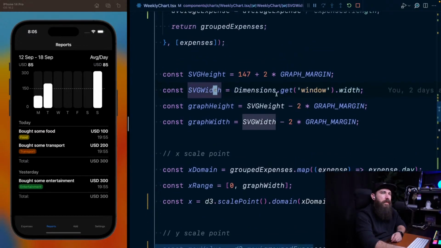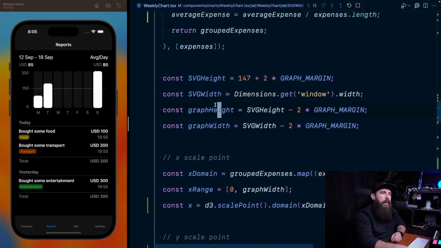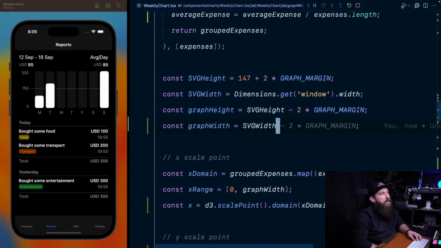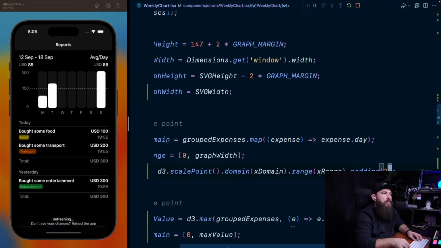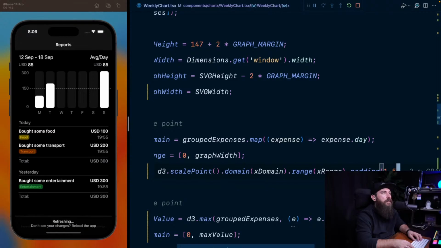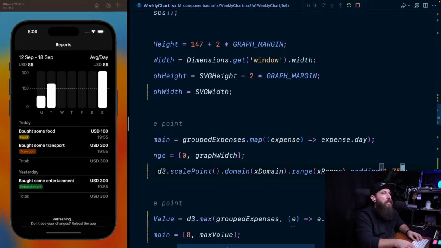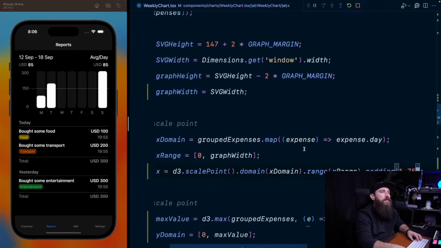So the SVG width is going to be this. The graph width, and yeah, there is the graph margin over here. Okay, so what if we don't have that? We'll have the whole graph to the right. And this is what we want to do. Okay, this is cool. We want to add padding of 2. No, I'll keep it at 1.5. Okay, yeah, that's like 175 maybe. Yeah, let's keep it like 175.